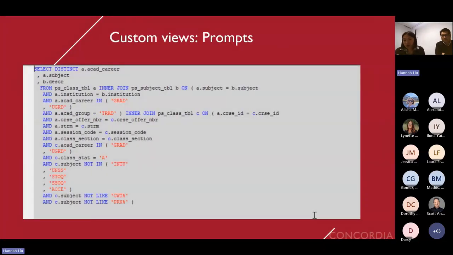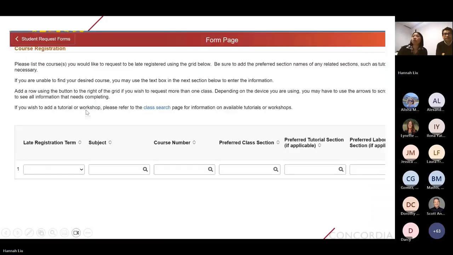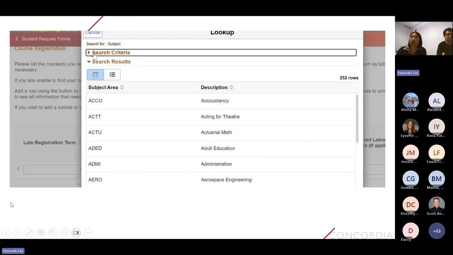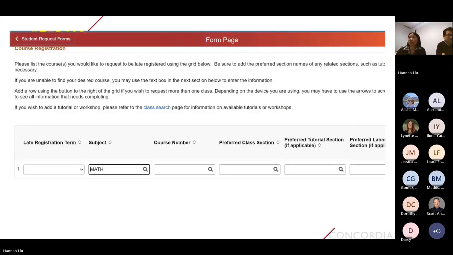We also created prompts. Part of our, say, late registration requires us to recreate the class search experience. So prompts were necessary. We did quite a few of these, and this is what it looks like on the back end as a view. And then when we put it into the data pool, it will look something like this. So we just recreated an experience: pick your subject, and then you can pick your course number and then preferred class. Each of them has its own prompt.